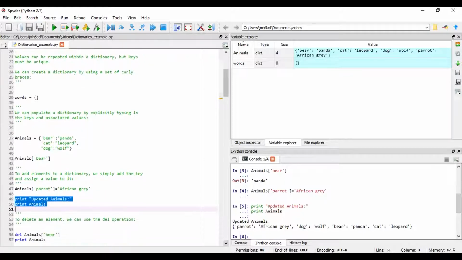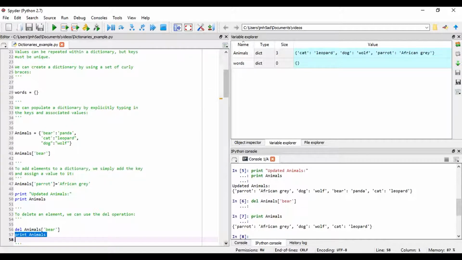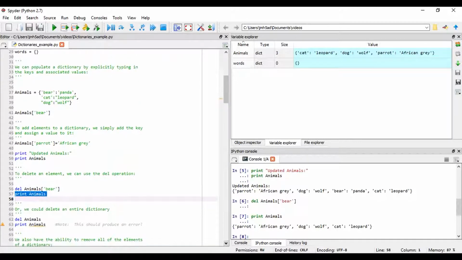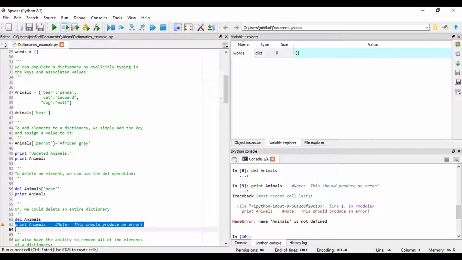To delete an element, we can use the del operation. For example, del animals bear. Or we could delete an entire dictionary. For example, del animals. Notice that when we do that, animals is no longer listed in our variable explorer. If we try to use animals in any other statement, we will get an error message.